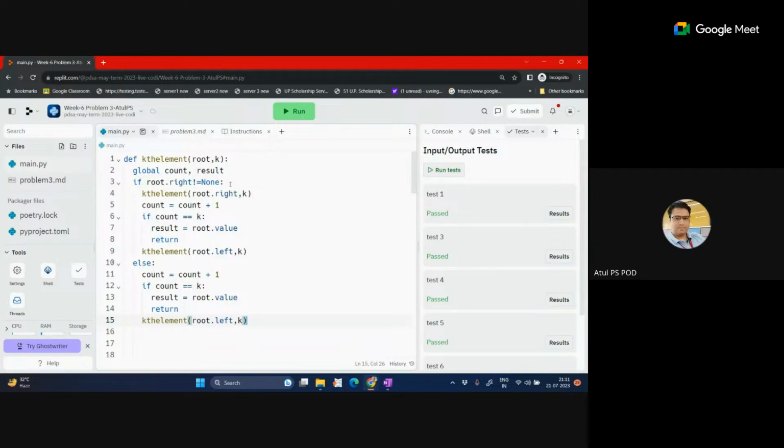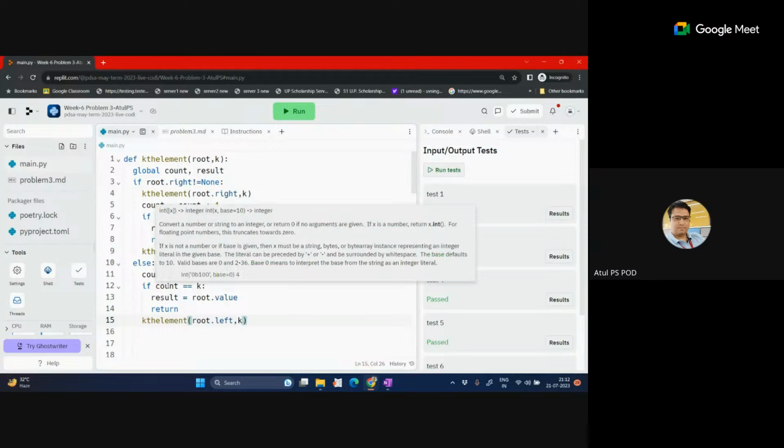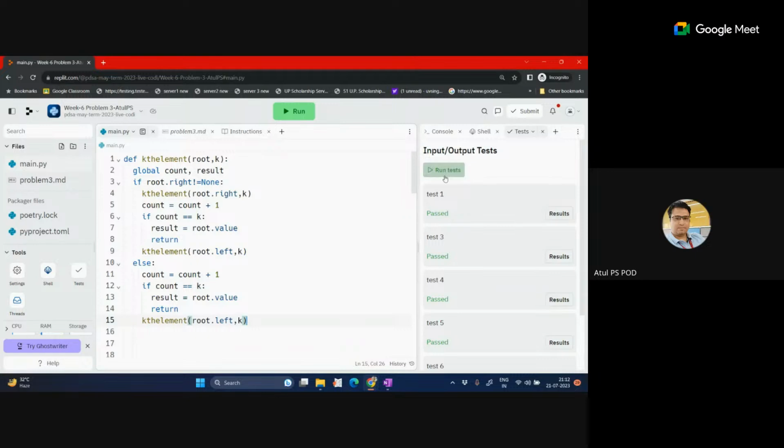Because if this first condition is not true, then we are moving to this part. None. No, it may create problems. Let me test the test case first. Oh, failed. Okay, so actually, when we are reaching the rightmost child, the rightmost child is the identification for this LF condition. I think we have to use some LF condition. What should be the LF condition then?